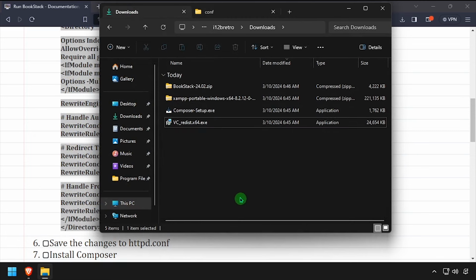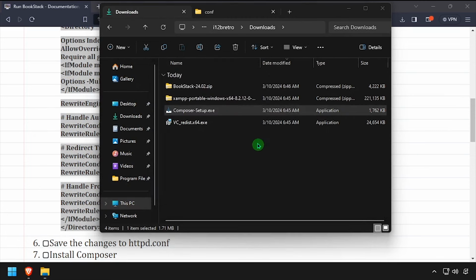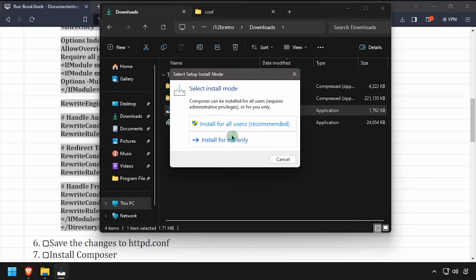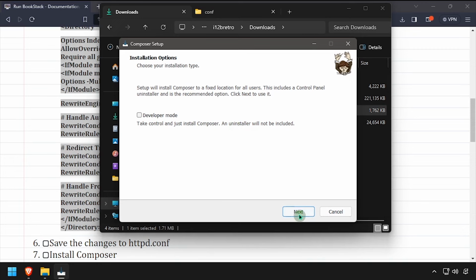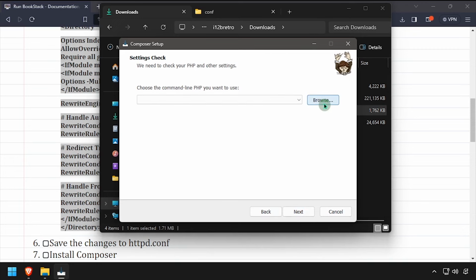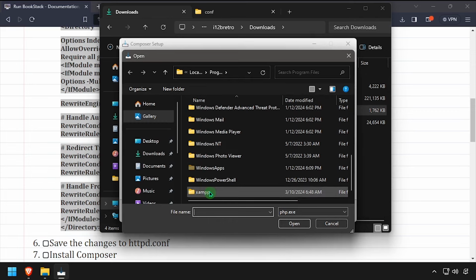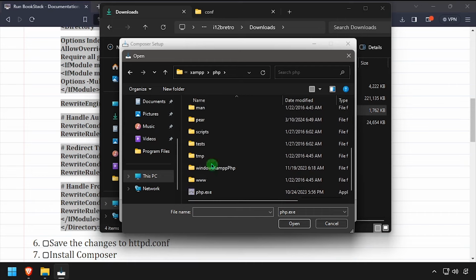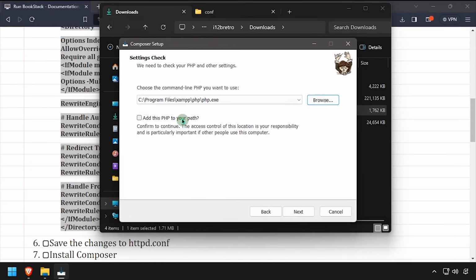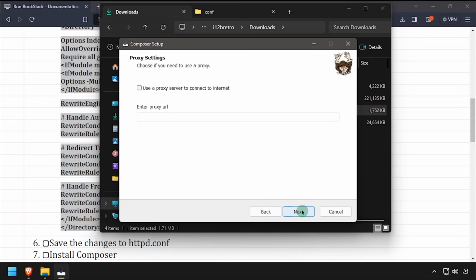Navigate back to your Downloads directory and double-click the Composer installer to launch it. When prompted, select Install for all users. Click Next in the installer, then browse to and select the php.exe file in the XAMPP PHP directory. Check the box to add PHP to the path, then click Next. Click through the remainder of the installer accepting all the defaults, then click Finish.